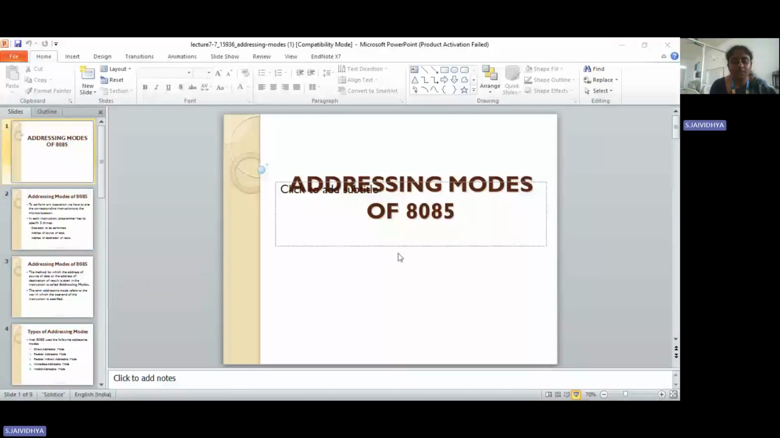So this is the session which explains the addressing modes of 8085. We'll share the PPT. So this session is to explain about the addressing modes of 8085.